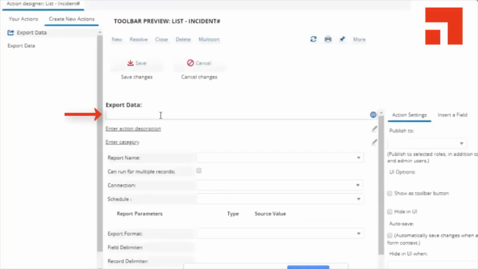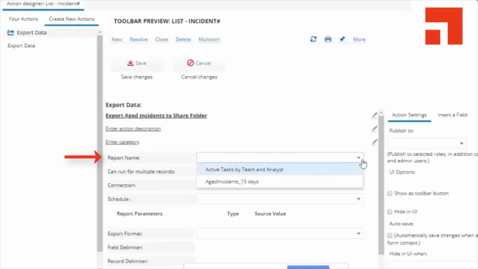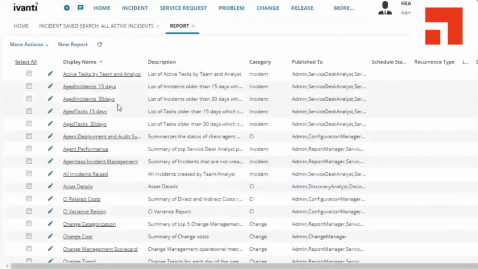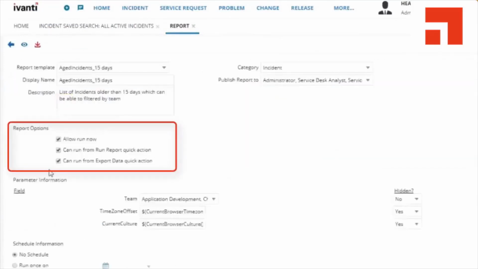In the Action Designer workspace, fill out the name under Enter Action Name. Next, click on the Report Name field and select the SSRS report you wish to export data from. If you can't locate the report you're looking for, it's likely that your report isn't configured to be run as an action. If this is the case, search for and open your report in the Report business object. Under Reporting Options, select the option Can Run from Export Data Quick Action.